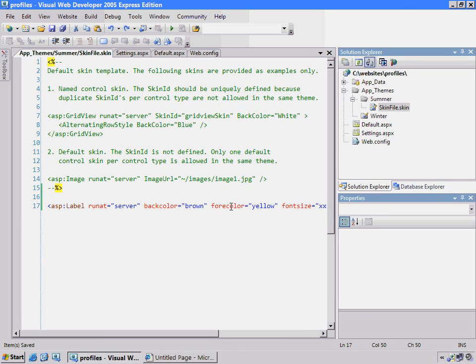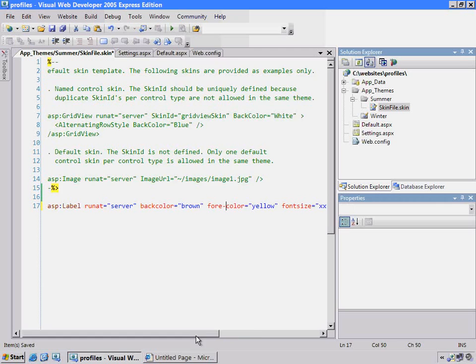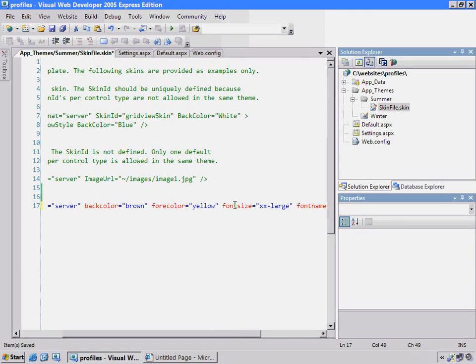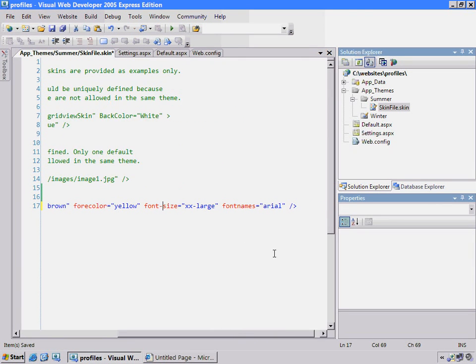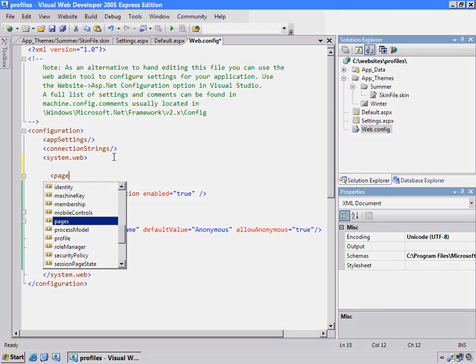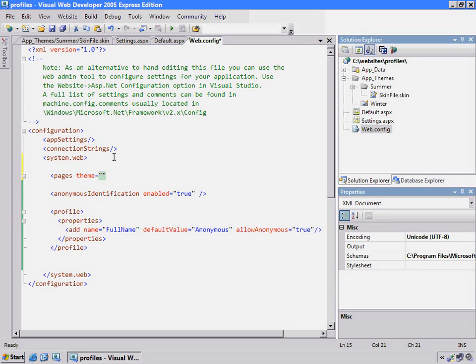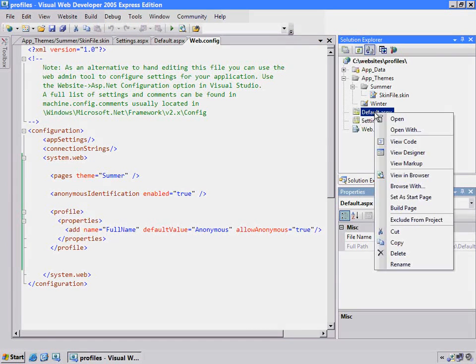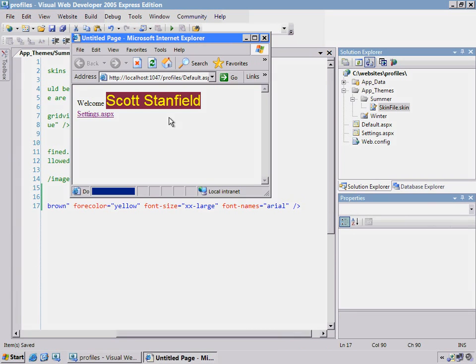Okay, hold on. I think I need a couple of dashes in here. Oh, now, in order to use this, though, I need to go back to the web config and set the pages theme equal to summer. And I think that's it. Let's go bring it up. There we go. Great. So we can see we changed that.